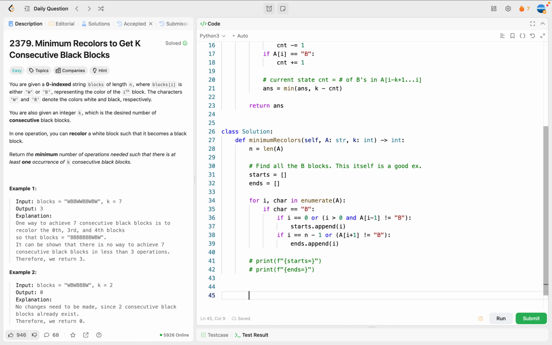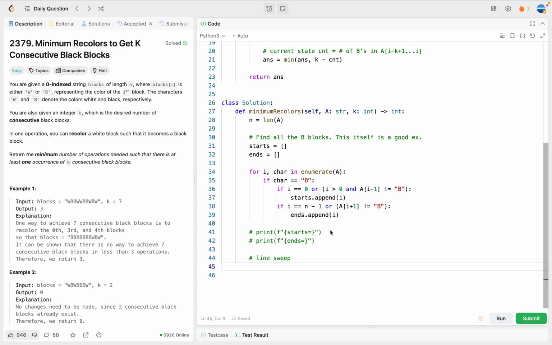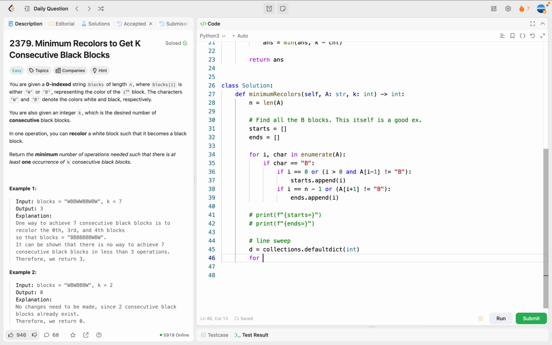So we can use line sweep like this. We can regard it as if a cell is black, we assign it a 1. If it's white, we just make it 0. So we can use collections defaultdict. First map everything to be 0. And then what we do is this: for start, end in zip of starts and ends, we do d.